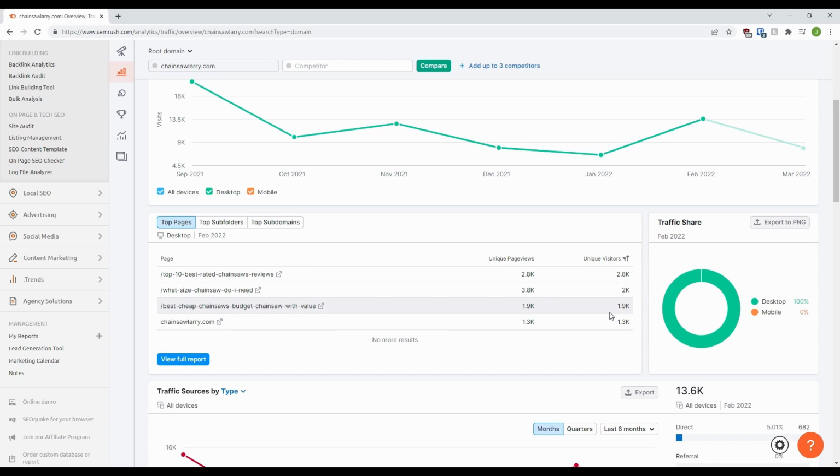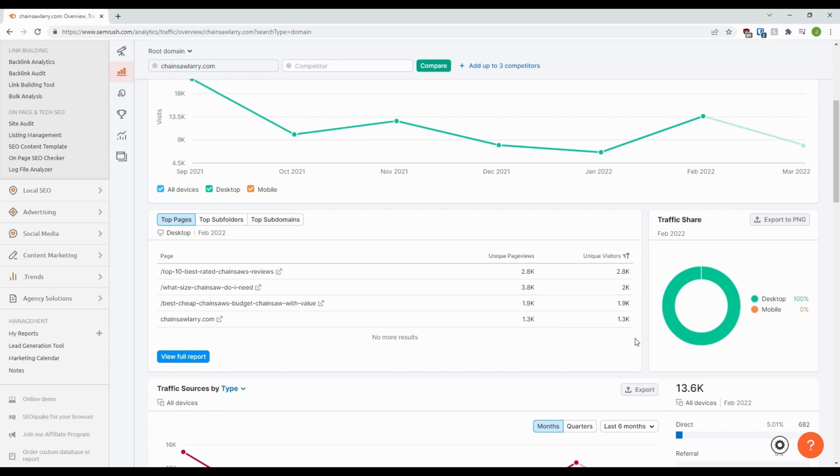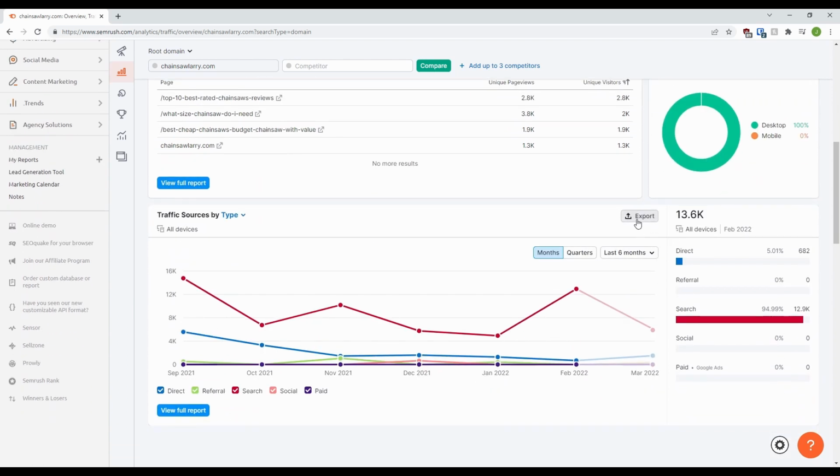And just remember, with all of these, you are able to export all of these results so you have a nice pre-made report, perfect for clients or your SEO marketing team, or just for you to get a quick understanding of what is going on with your own sites.